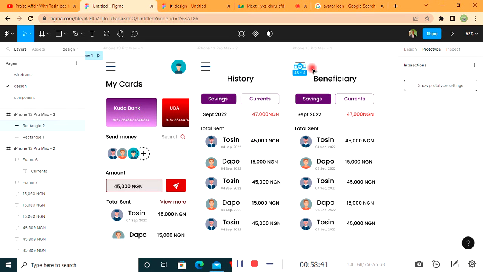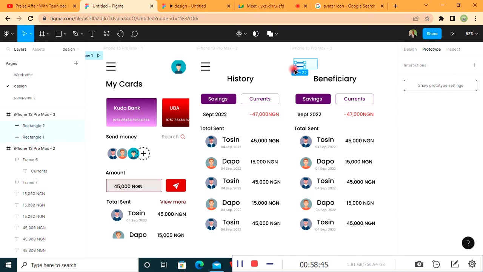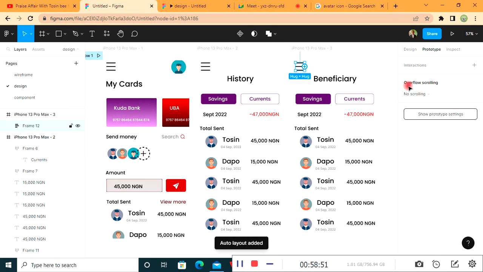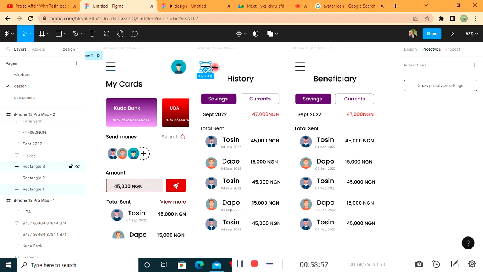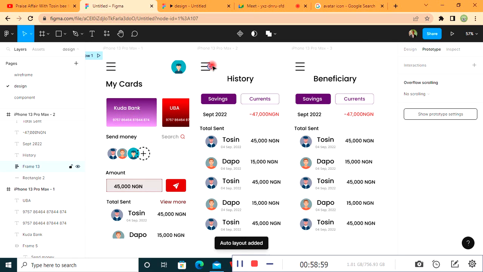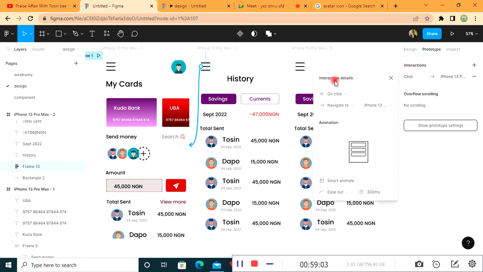Once I click on this, let me highlight this, and I'll call this... Let me give it auto layout. So whenever anybody clicks on this, it should take them back to this. Whenever you click on this, it should take you to this page. If you click, it should take you back.